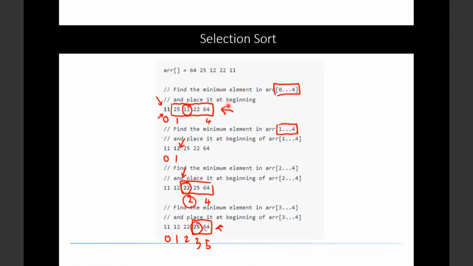So you find the minimum, put it to the left, and then the remaining sub-array becomes the unsorted array. So next, you need to find the minimum value and put it to the left again, depending on how many arrays you have. So this is how to do the selection sort.